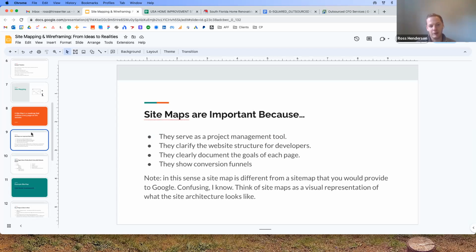So I would think of the sitemaps that we're talking about today as a visual representation of what the site architecture looks like. It's an internal document. You're not going to share this externally. You're not going to provide it to Google.